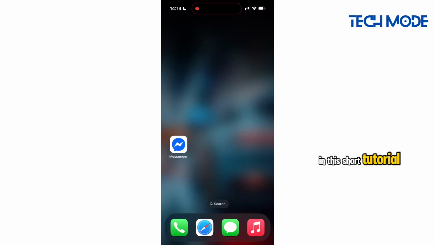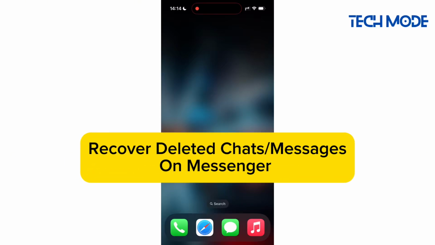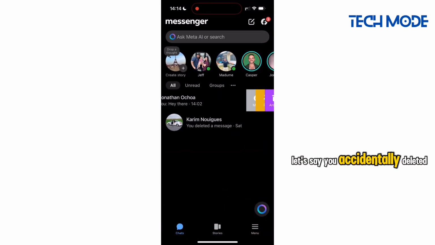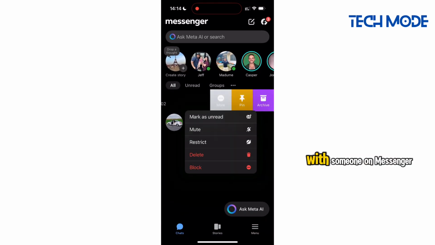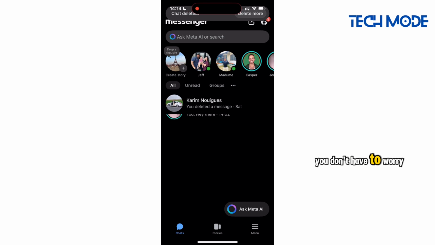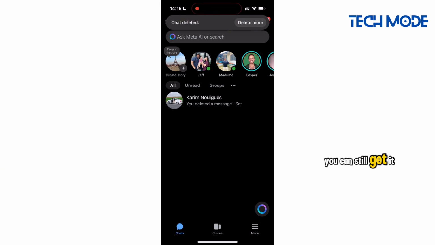In this short tutorial, I'm going to share with you how to recover deleted messages or chats on Messenger. Now let's say you accidentally deleted your entire conversation with someone on Messenger. You don't have to worry about anything. You can still get it back.